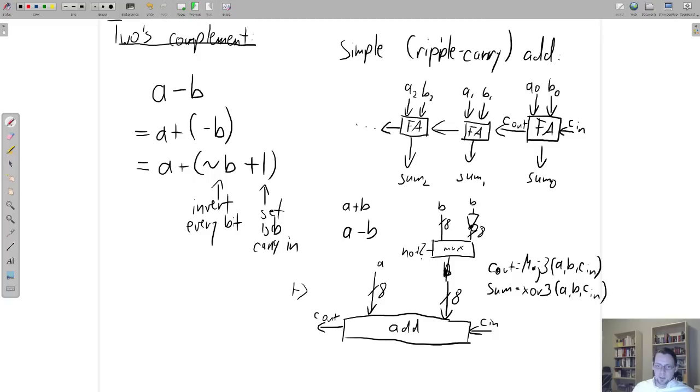Just put mux in here. You could also do this as an XOR gate where you XOR everything with this not bit. How the implementation exactly works isn't very relevant. Point being, if you want to support both addition and subtraction, you don't build one block of hardware that can add and one block of hardware that can subtract.